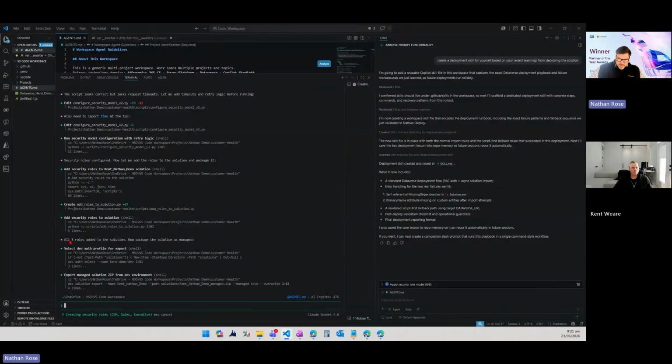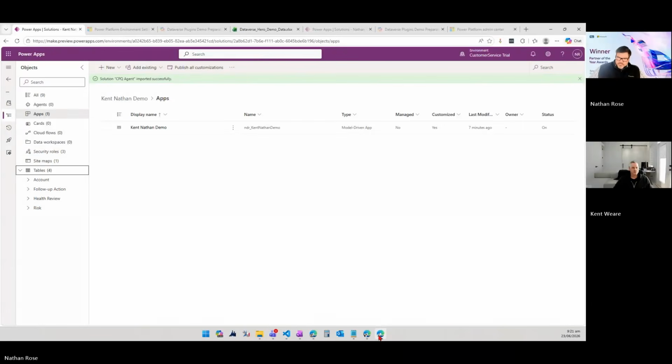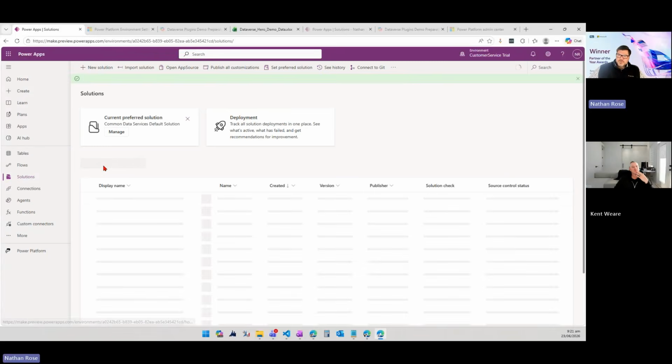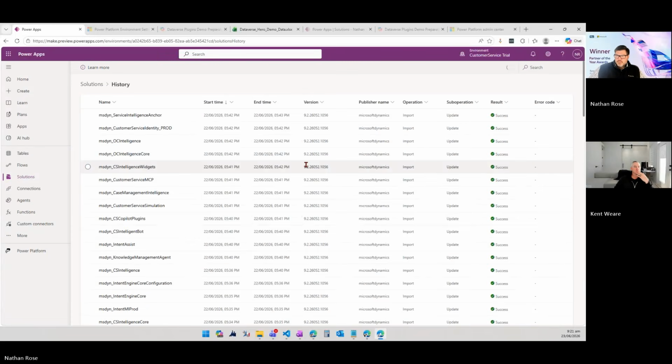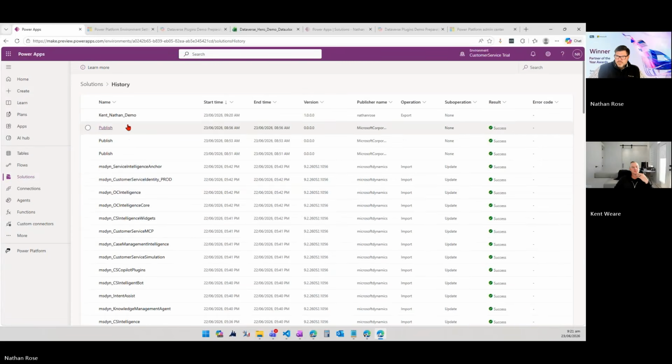Okay, so it's doing the export. Oh, no, there they are. Okay, there's just a slight delay. Now, if we come here to our environment history, we can see it's published and we see an export going on.